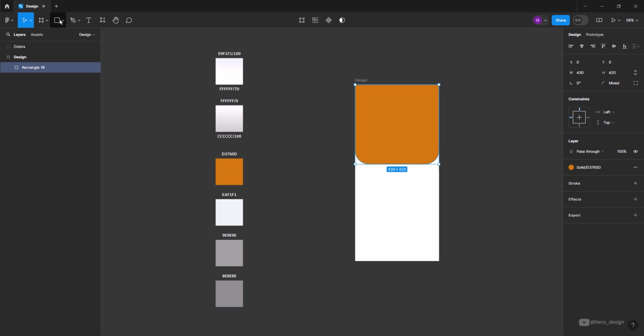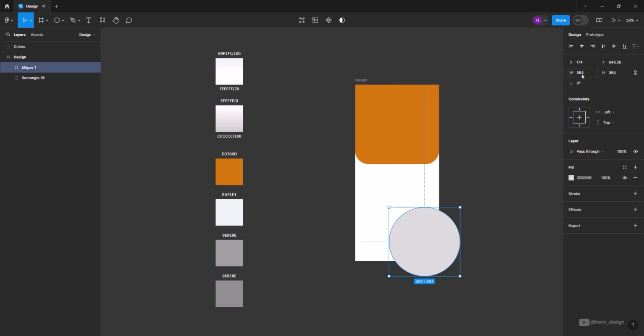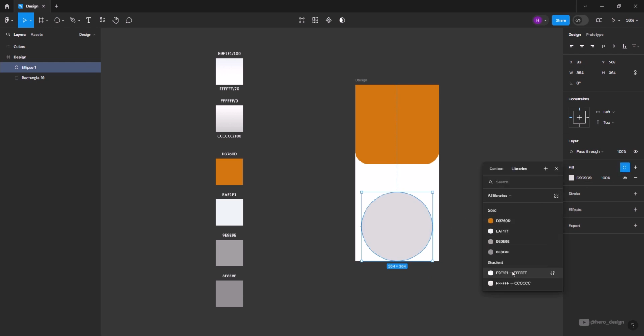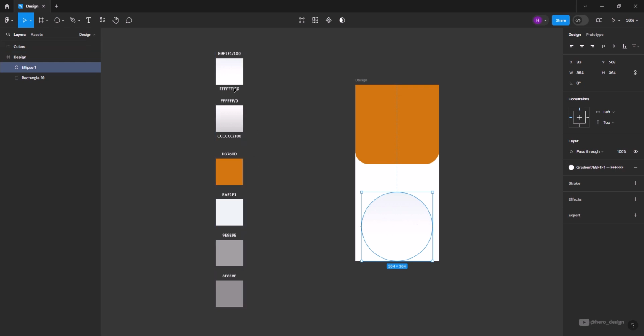I go to the circle tool and click here once. I activate the link icon so that the ratio of width and height changes to the same size and enter the value of 364 for width or height to create such a circle. Well, I drag this circle and place it in this part. Now I come to the styles and I select this gradient. In fact, it is the gradient that you see here.